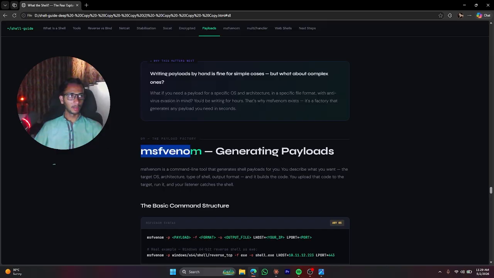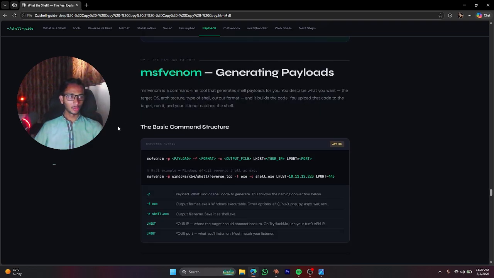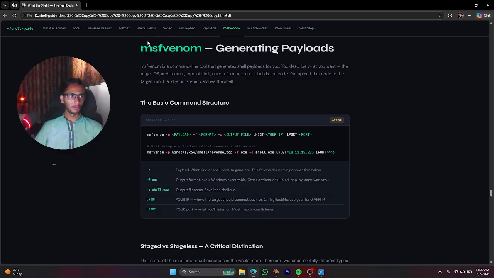It is actually part of Metasploit, but it is a separate tool that can also be used separately, using the CLI, right? To generate the payloads, you describe what you want: the target operating system, the architecture, the type of shell we want, and the output format, and it creates the code for us. You upload the code to the target and we execute it, or the user executes the code on the target machine, and we get the shell. So these are some basic commands of MSFvenom.